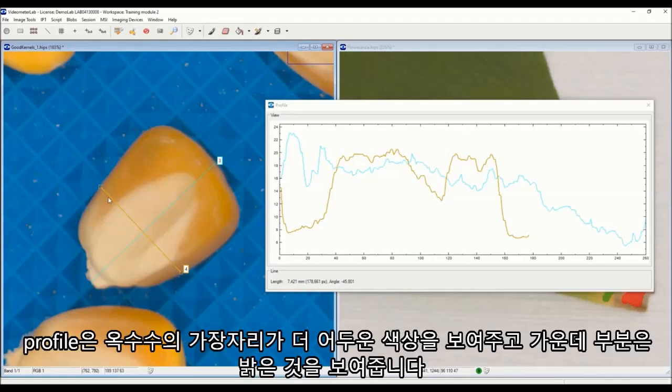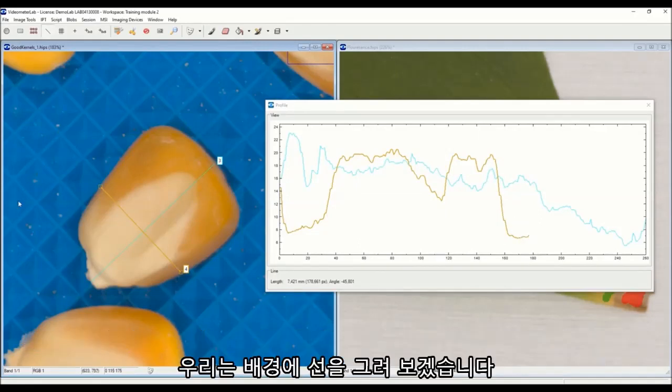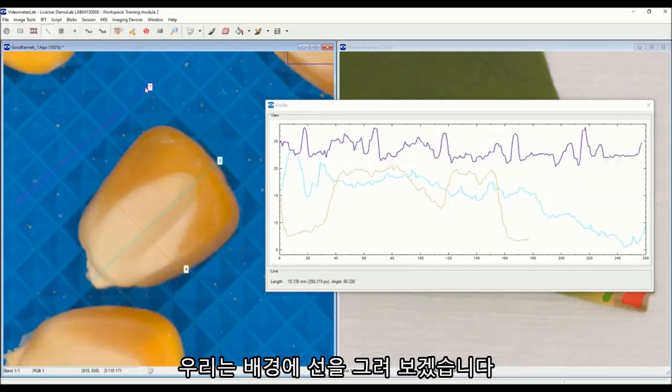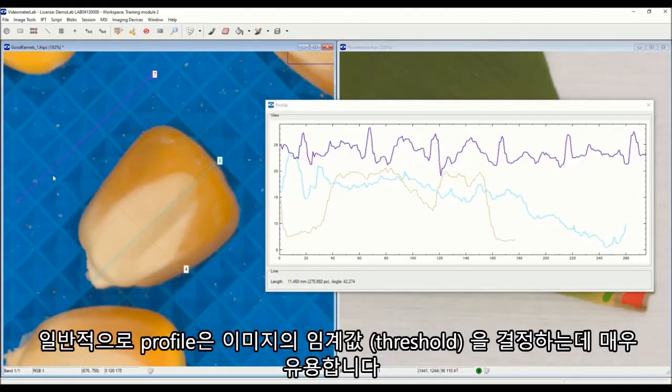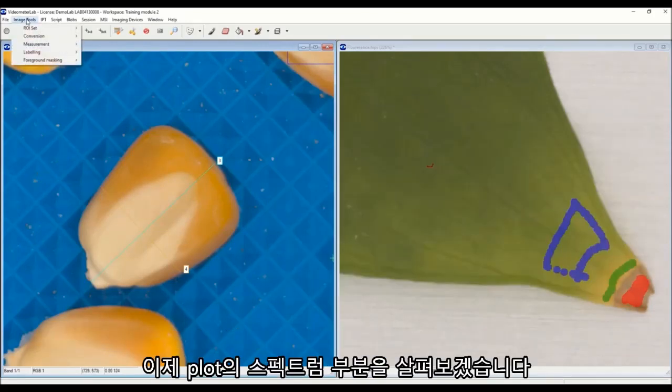For the yellow line, the profile shows how the edges of the maize kernel have a darker color, where the center part is lighter and has higher pixel values. We try to draw a line on the background, and again, in the profile we can see the small repeated peaks, which are the clearly defined light blue lines in the background. In general, the profiling tool is very useful for determining threshold values in the images. Now we will look into the spectrum plot.